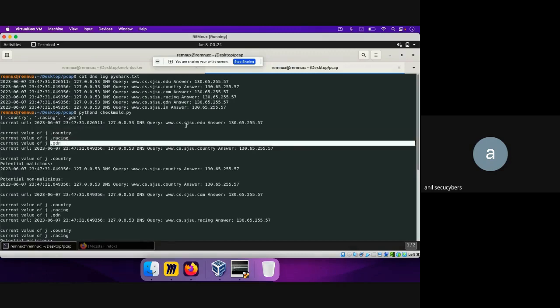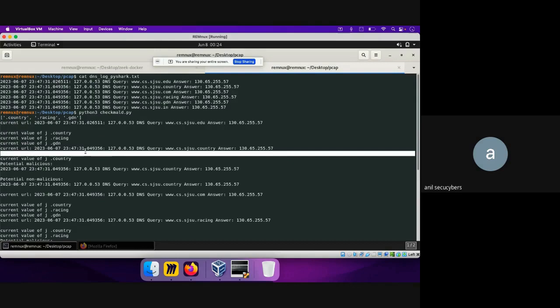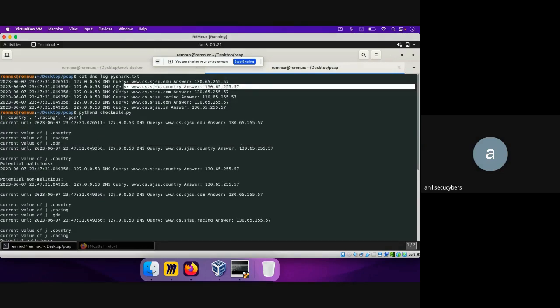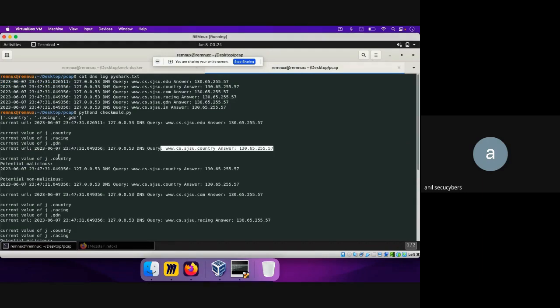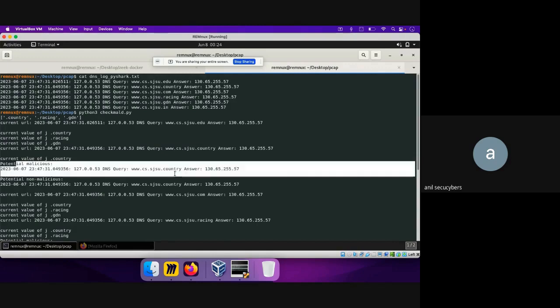So the issue over here is that none of these strings is in this first line. Now it is checking the next line. If you see the next line, which is .country, this is the next line in the DNS log file, and it is checking if this line has .country over here. It does have .country, so it is telling potential malicious, and it is highlighting that entry for me.